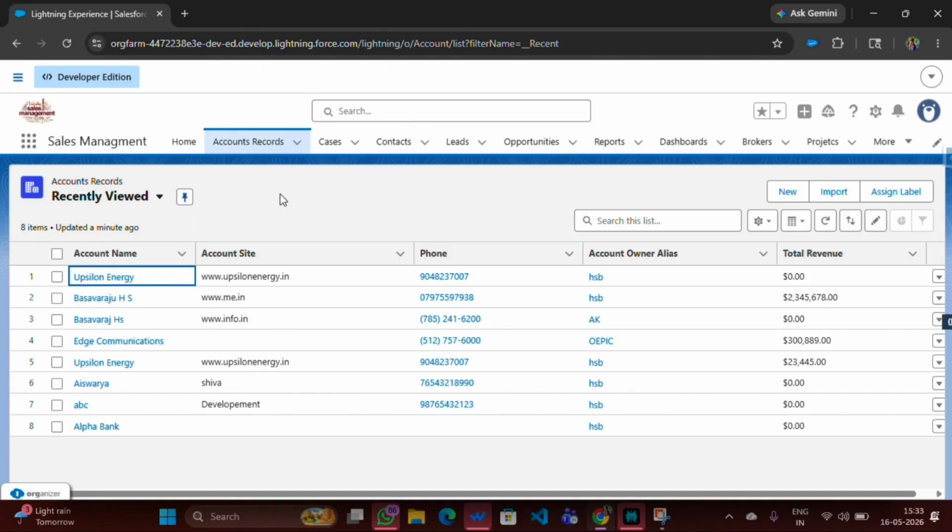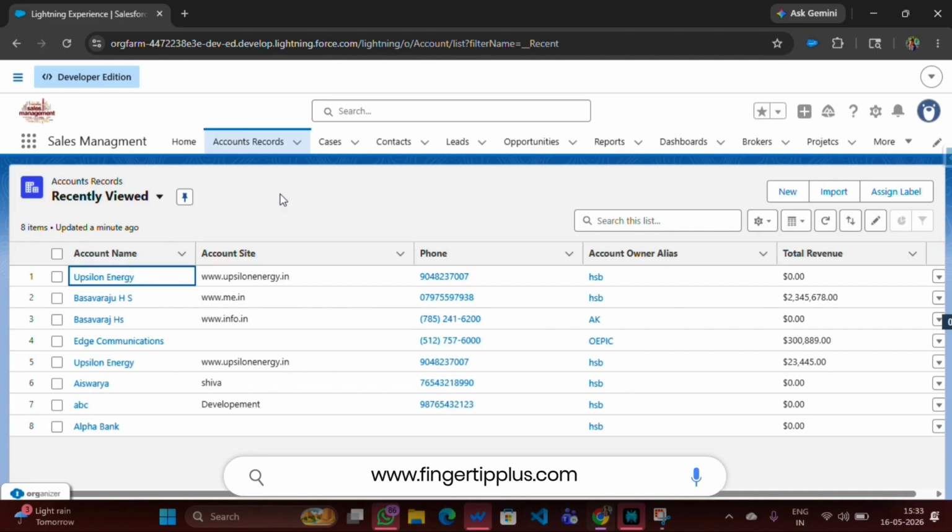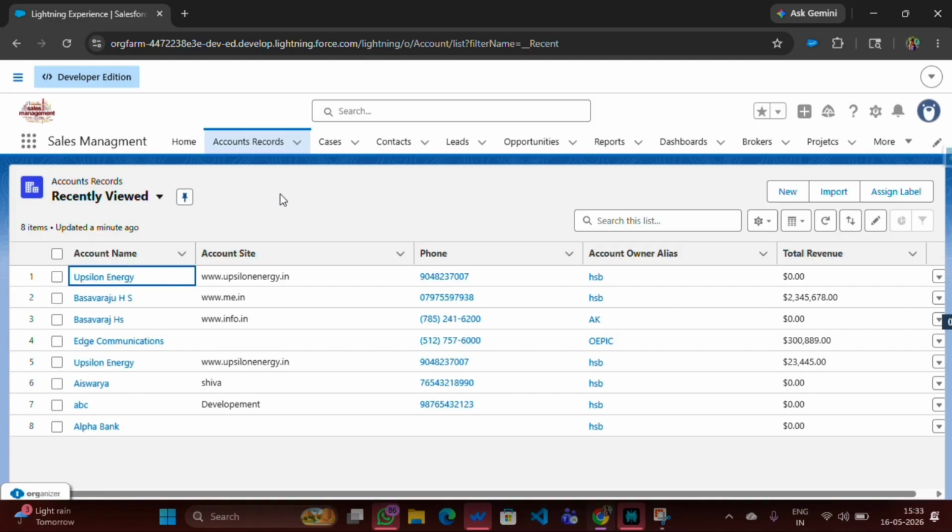So why are quick actions important? Quick actions mainly improve productivity, speed, and user experience, especially for sales teams, support teams, and mobile users. For example, you need to create a receipt for a person, and that person is on the call. Instead of navigating to the receipt object, which takes more time, in the same account record, by clicking one button, you can automatically create a receipt for that particular record. So this is very helpful.